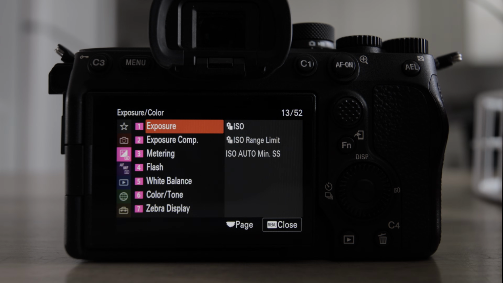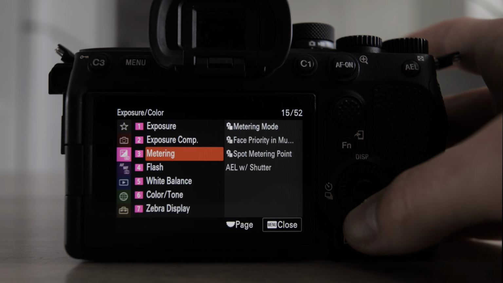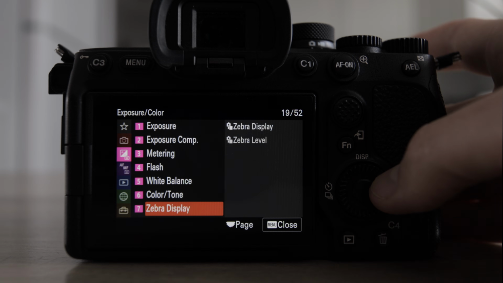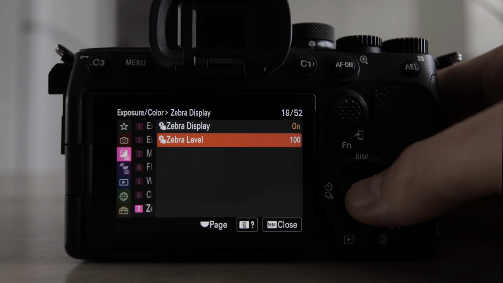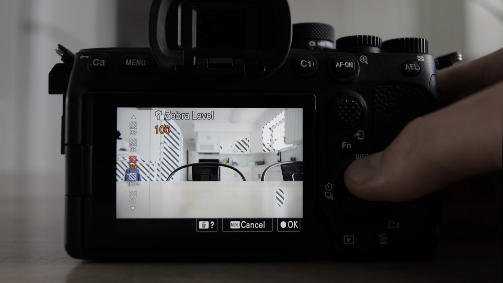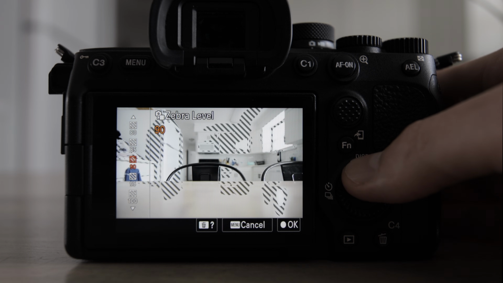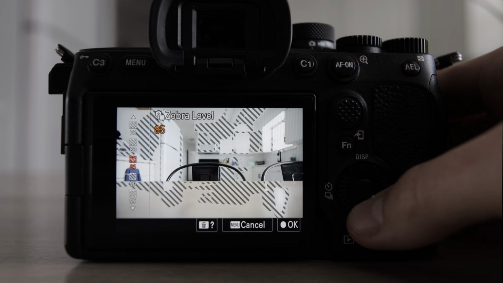We are in the exposure/color menu right now. You want to enter into this menu and then go all the way to the bottom to zebra display. Make sure zebra display is switched on and then go to the zebra level option. Now, you're going to see that we're going to have these stripes on the image, and based on the number that we select, the stripes are going to appear in different places in our image.